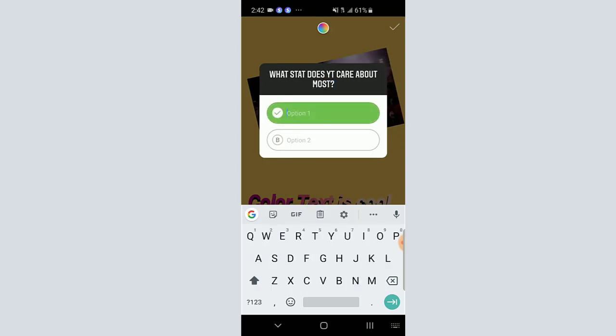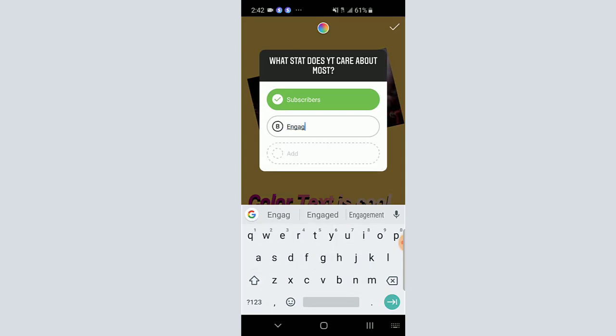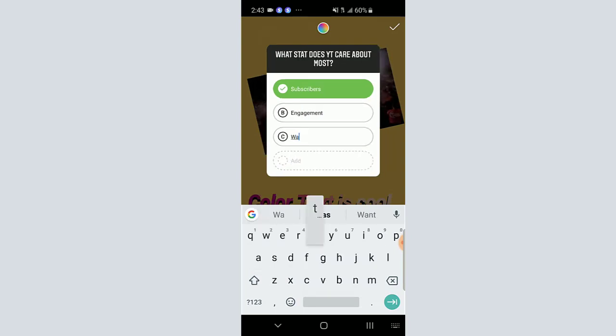And then so you can put subscribers, right? You can say engagement. You can say, we'll just go ahead and put the answer here, which is watch time. So what you're going to want to do is now you're going to want to click on watch time. So Instagram knows that's the actual answer.